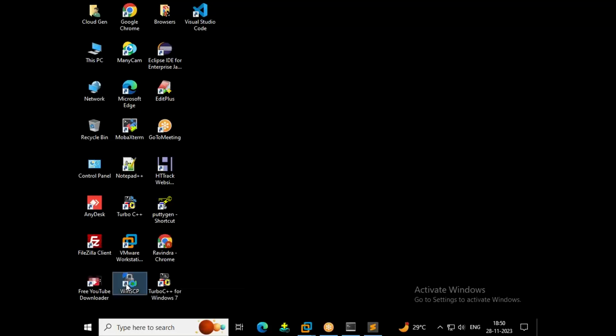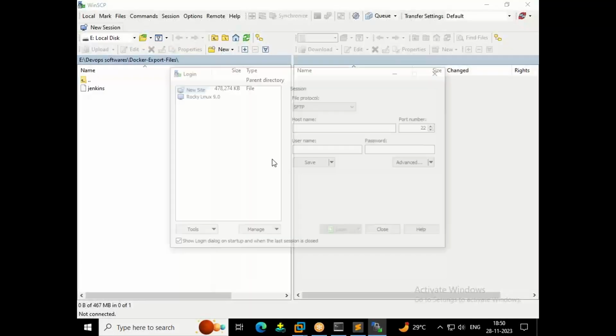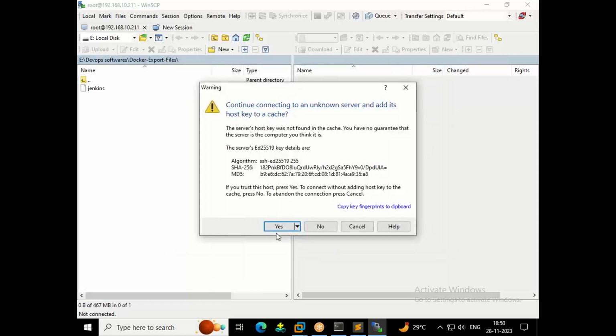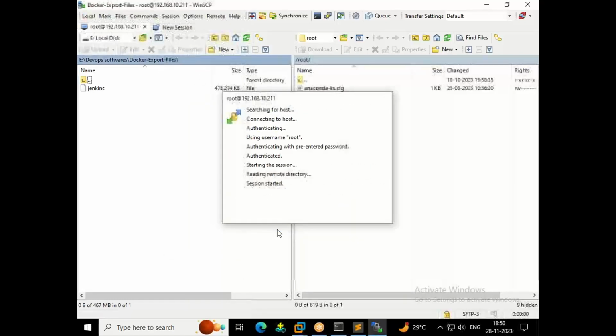If you don't have that, I'll tell you how to download and install it. Until then, nothing to worry. It's very, very simple. You need to spend 5 to 10 minutes, that's it. Now, as usual, username root and password. Connect this machine. Connection established. Just click on that.